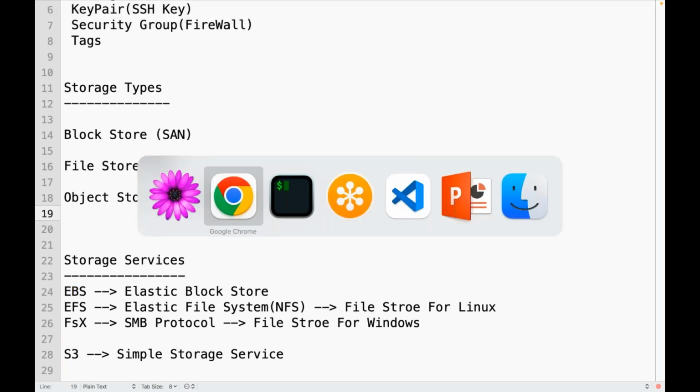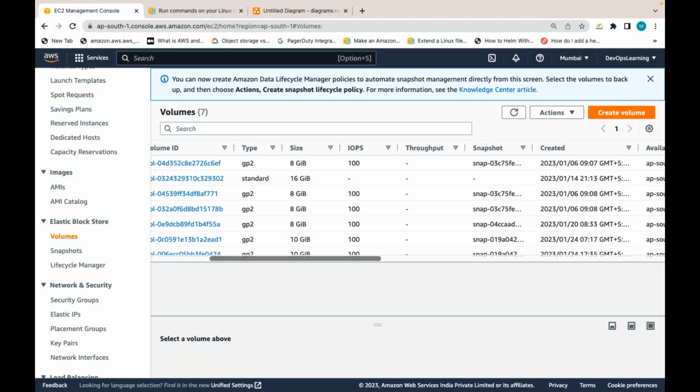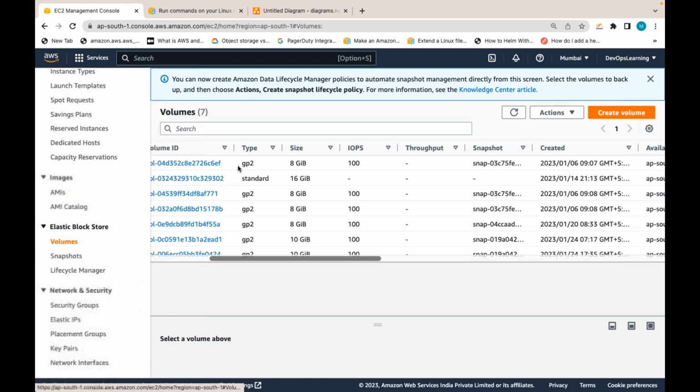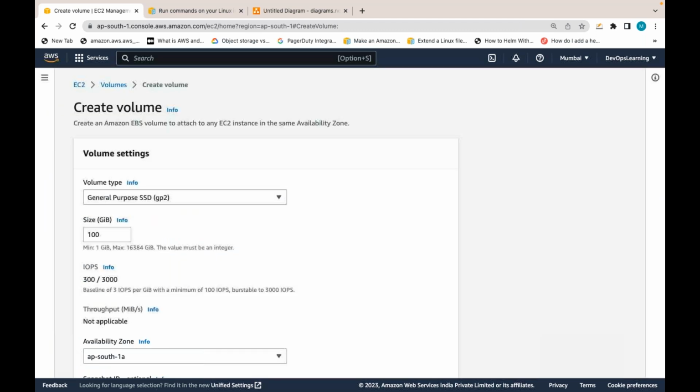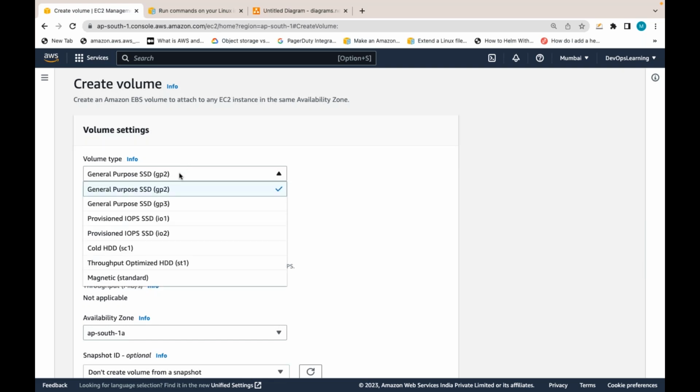Now, I am not taking any software. Let me quickly create some additional volume manually. I am going to the console. I can create a volume. And when it comes to volumes, there are types of volumes again. You can see general purpose, provisioned IOPS, magnetic, HDD, like that.